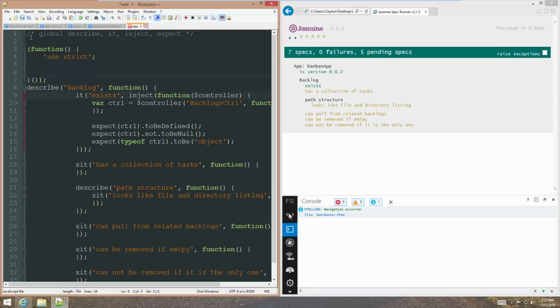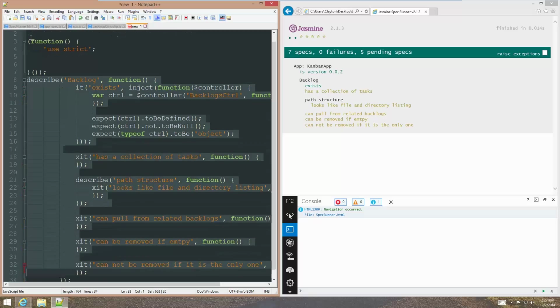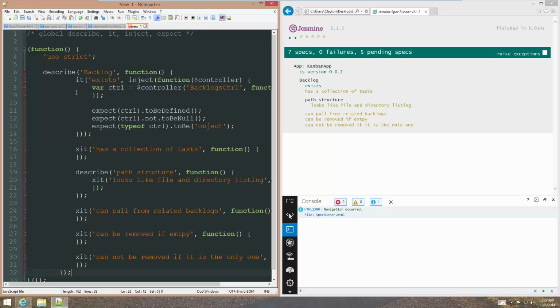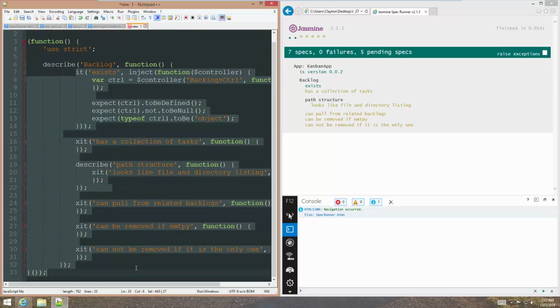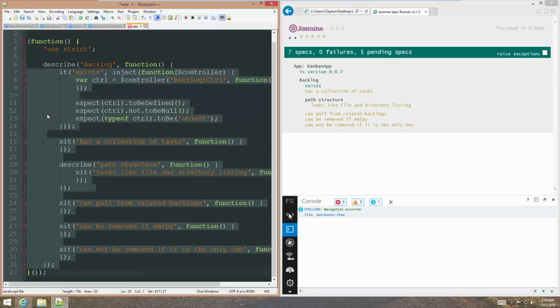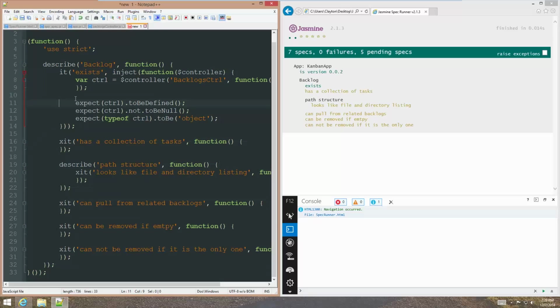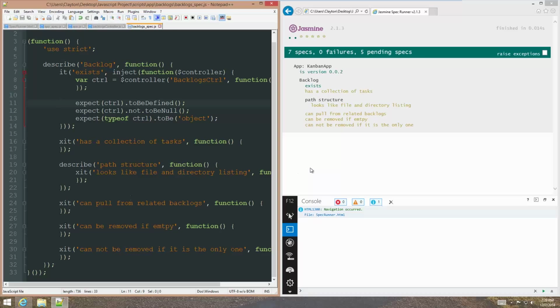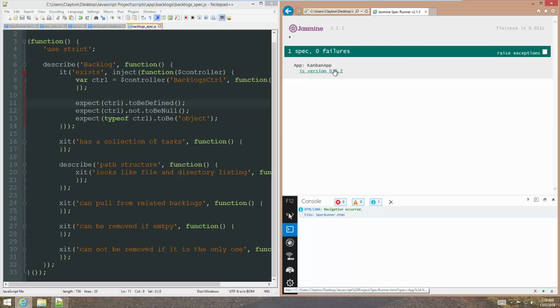As usual, keep everything strict. Paste everything back in. We have these bits that are out of alignment. Put them back in alignment. Save. So this is going to be backlogs spec. All right, and we refresh. You can see it only found the one spec.